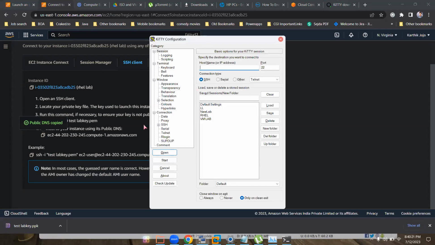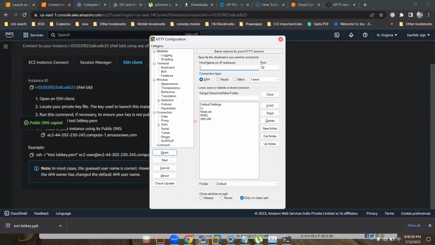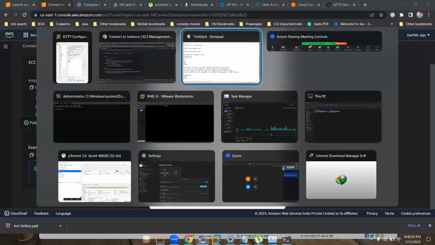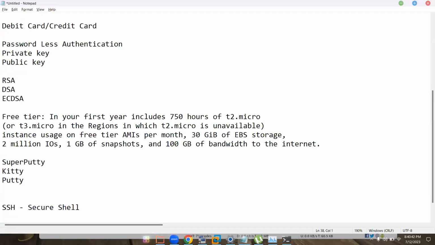Okay, so just launch this one and copy your IP or your DNS. Either way, it would be the same. Paste it over here, and it would be port 22 for SSH. SSH is nothing but secure shell. So you have SSH and RDP, remote.